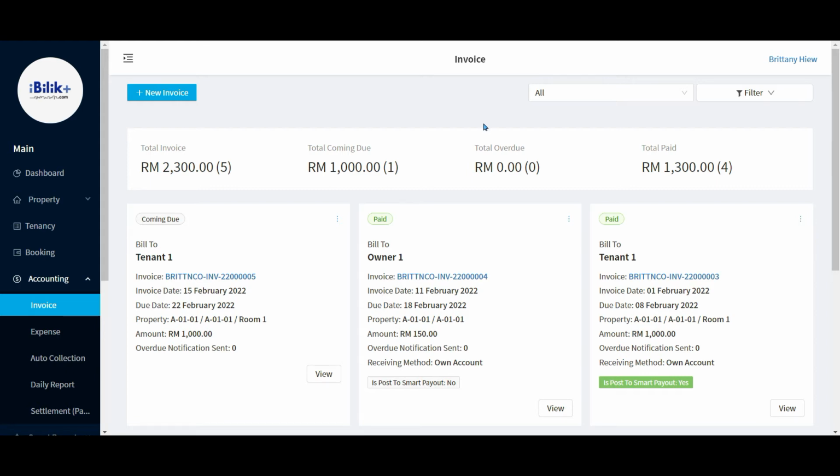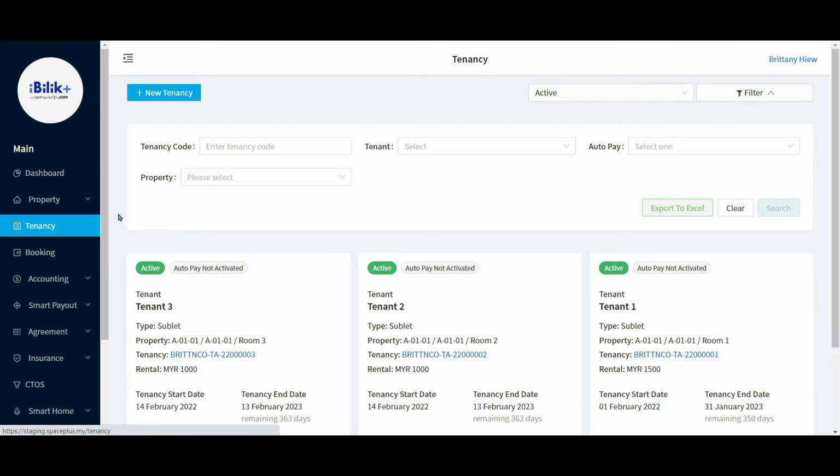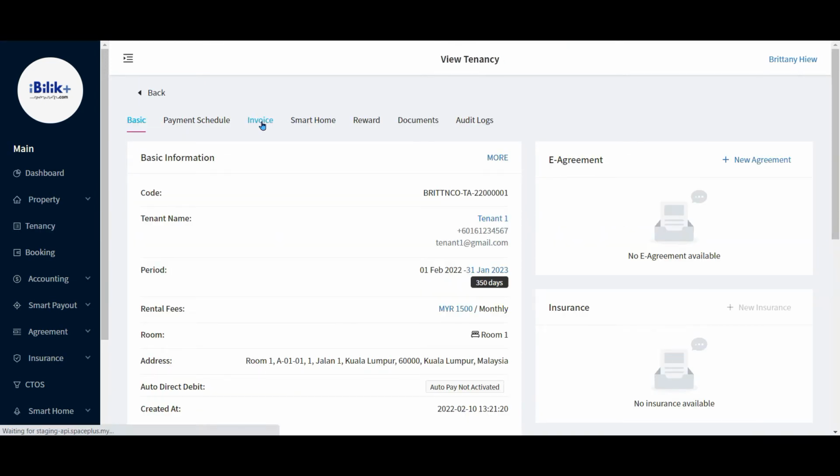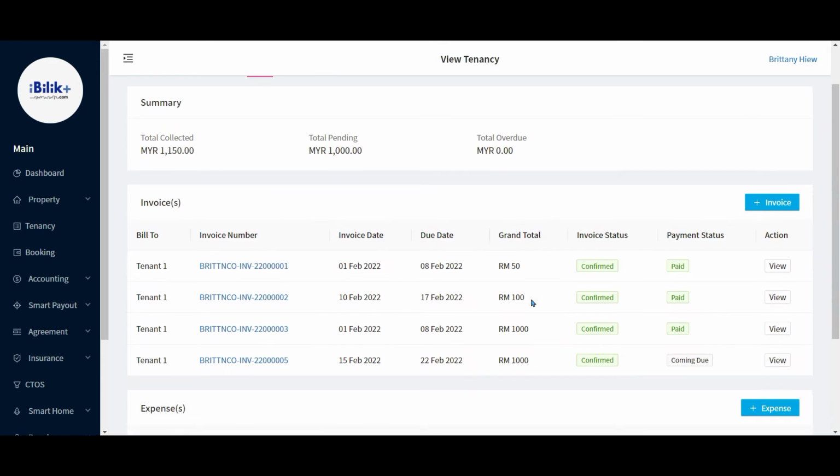Let's start from the tenancy perspective. Go into any tenancy. Click on the Invoice tab. Over here, the status. Now you see all the invoices.